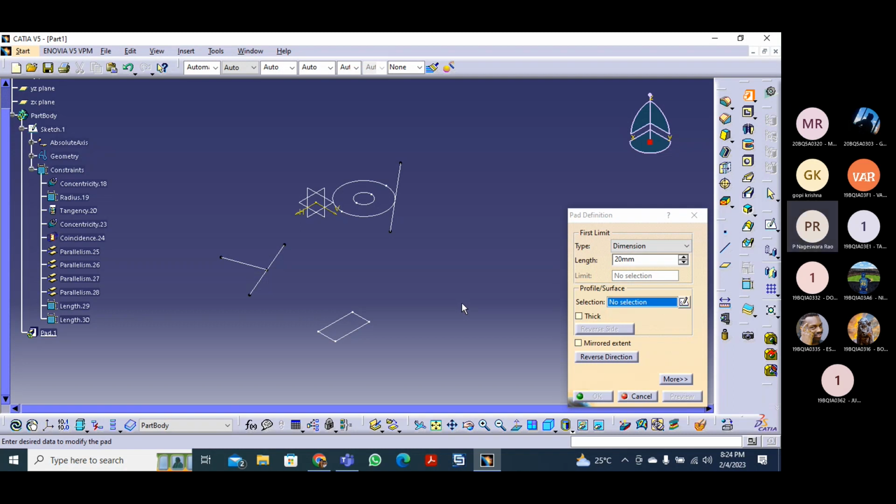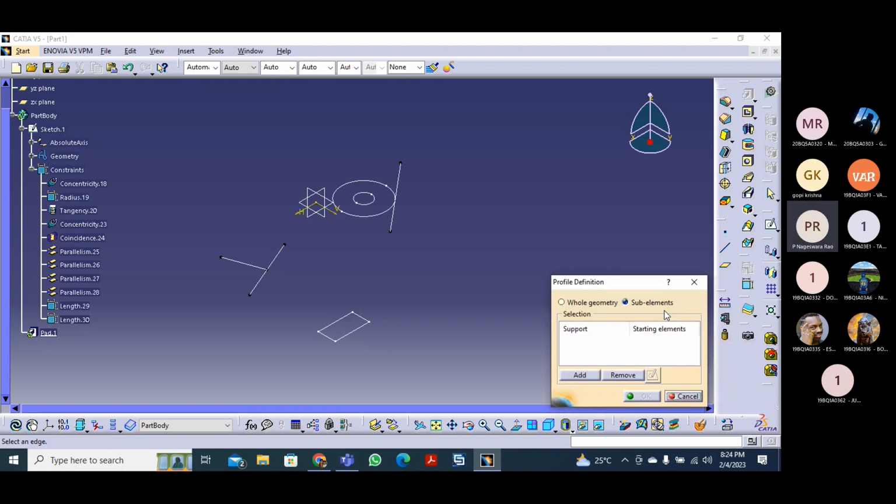But if you want to select only the rectangle, you can simply right click here, go to profile definition. You can see here whole geometry or sub geometry. Then click the add button. By selecting this one only, you can see the sketch was added. Okay, I'm removing this one. Suppose you want to add only this circle, you can select this circle. You can add like this.